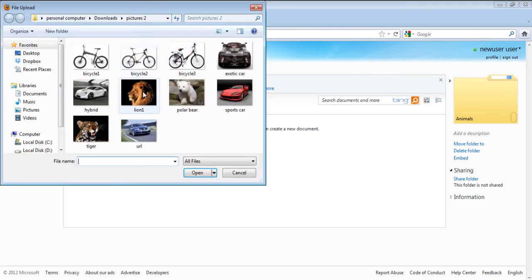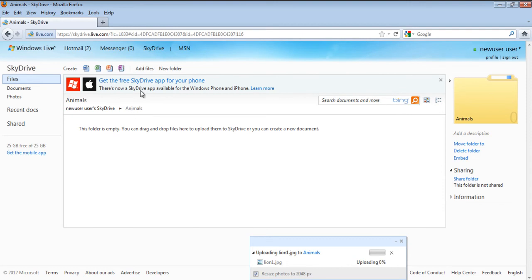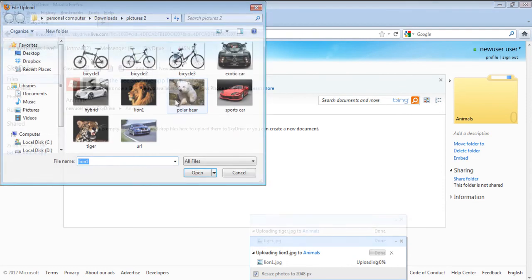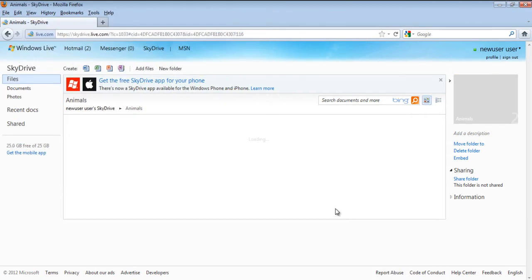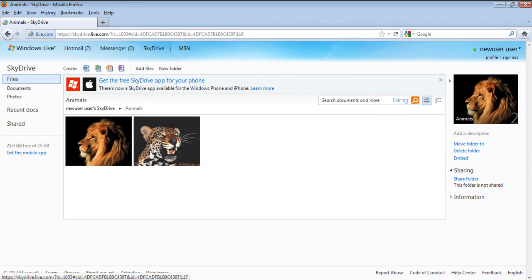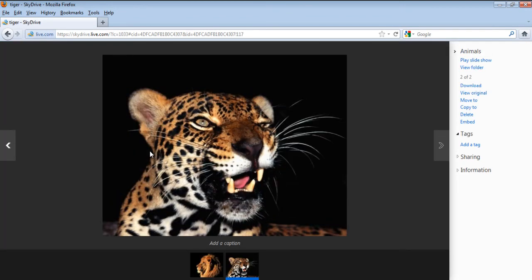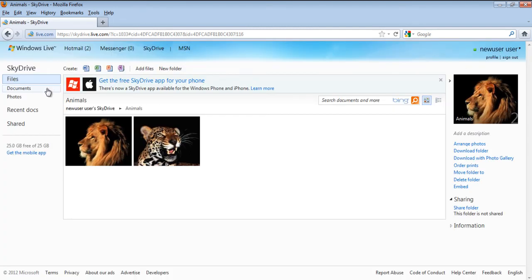Browse through your documents and select the files you want to upload. A notification will appear indicating that the files have been uploaded. Click on the image thumbnail to view it in full screen mode. You can also work with Microsoft Word, Excel, PowerPoint, and OneNote.